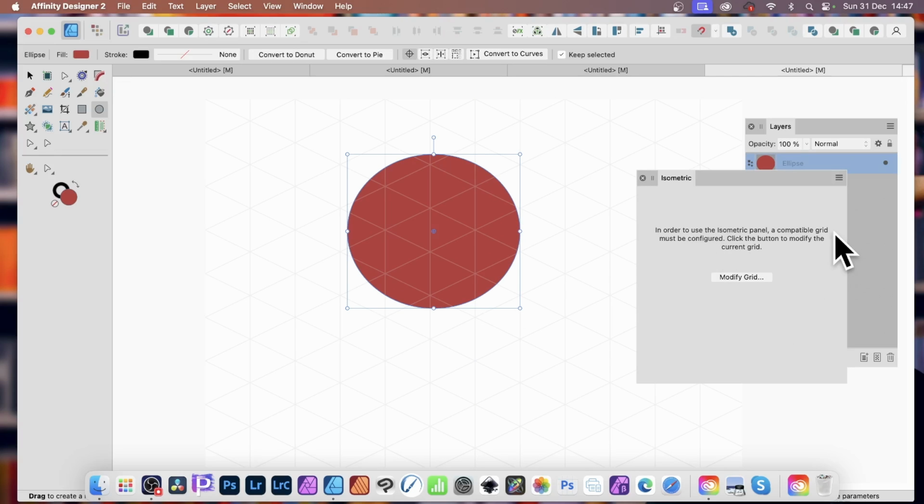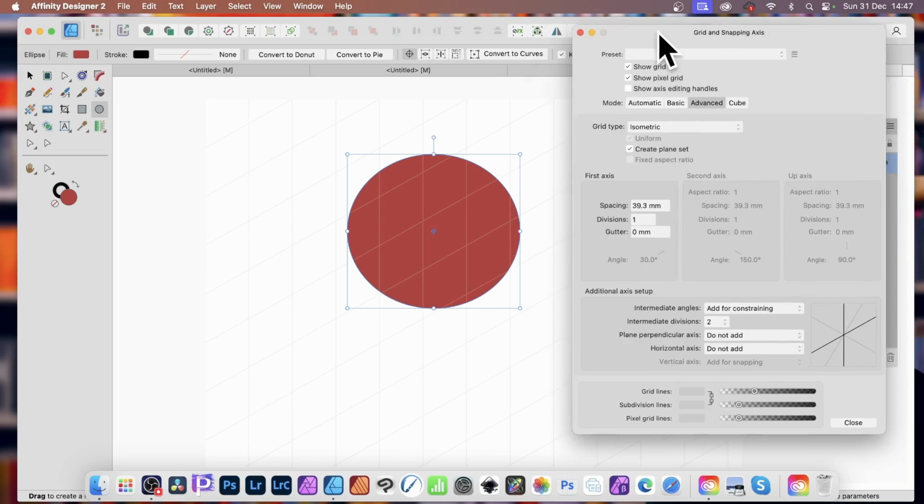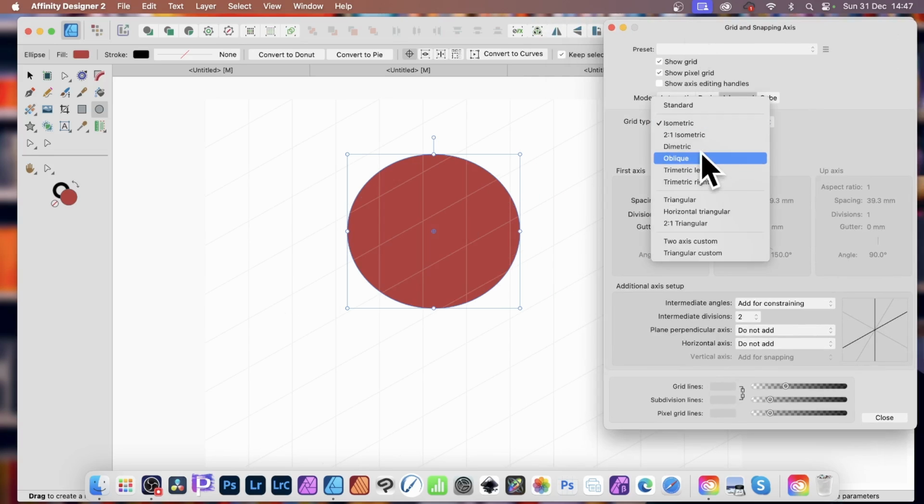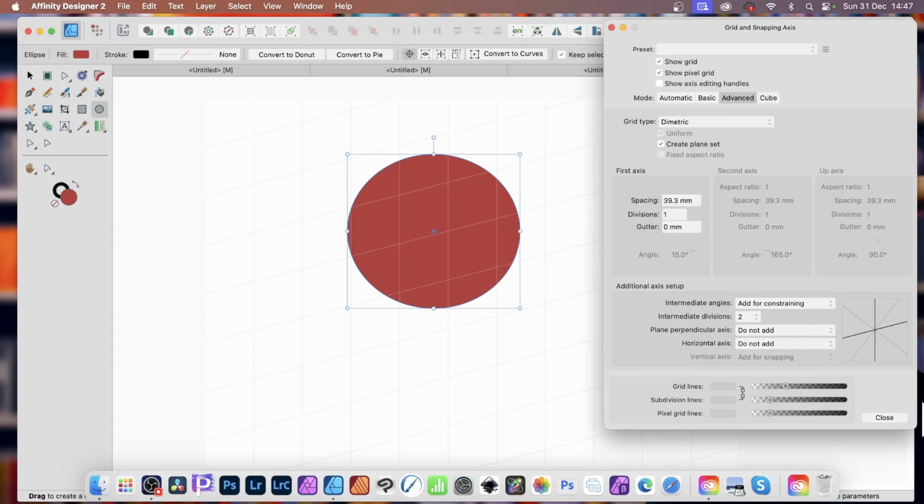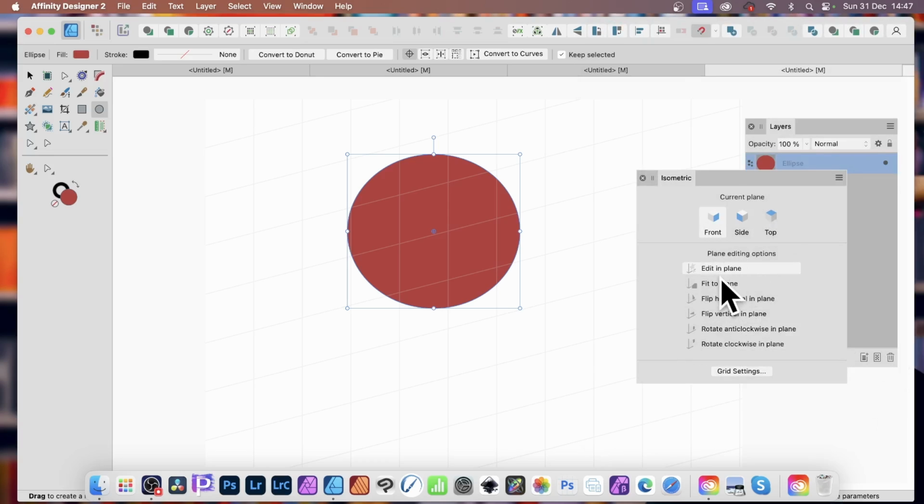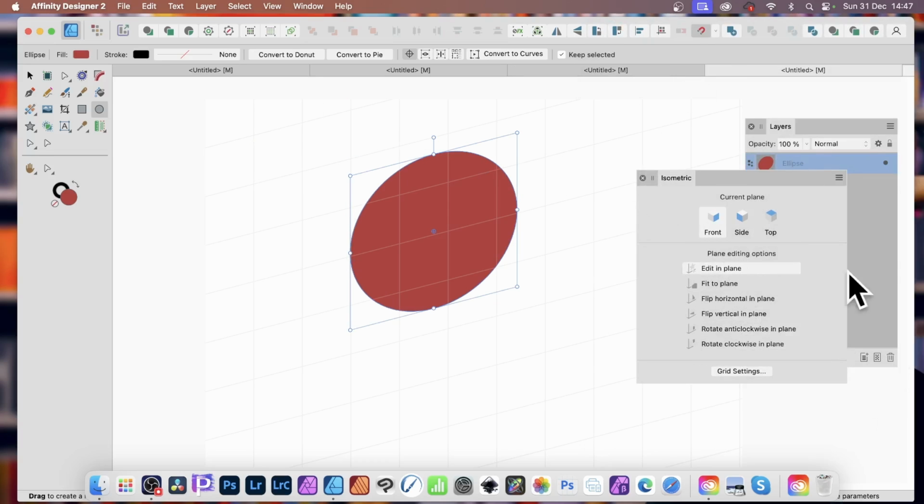So if you find that, all you can do is go here, modify grid, bring this up, and instead just select one like dimetric, then close, and again you can then fit to plane, and you can see you get this panel. But if you select one you can't, you will notice it just doesn't allow any of this functionality for your grid and your pass.